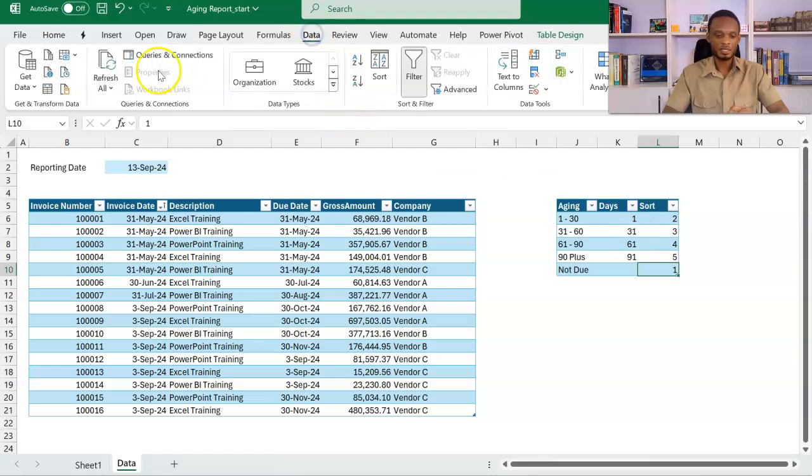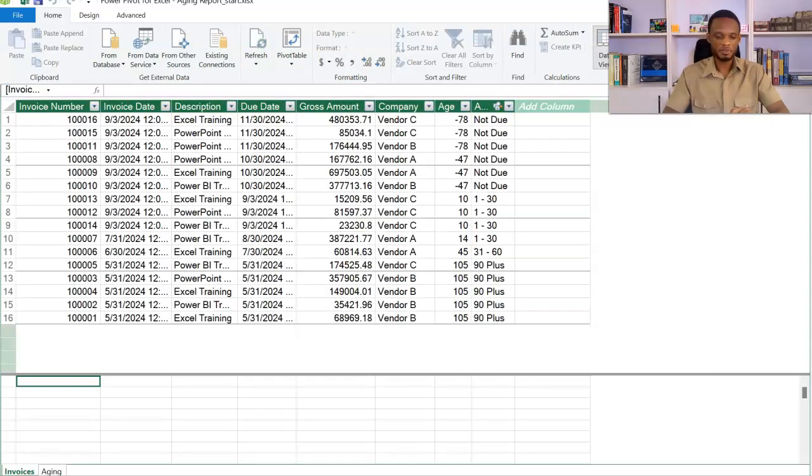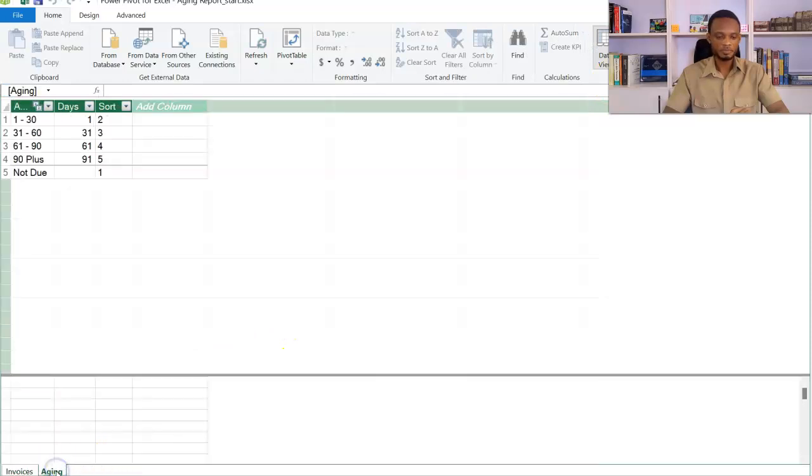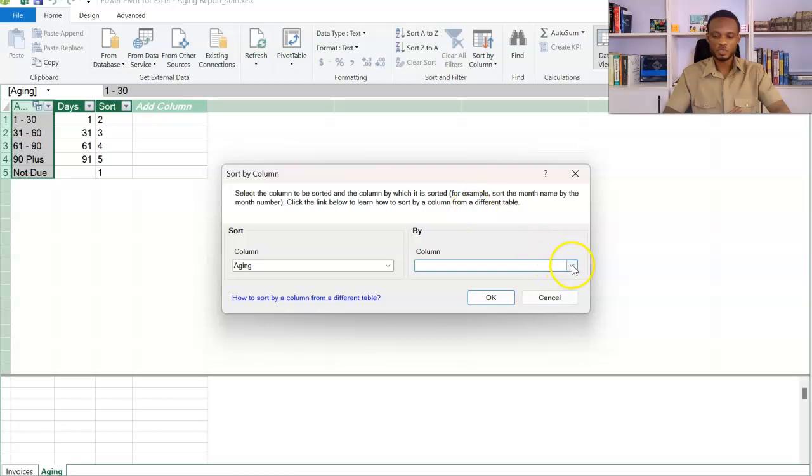Once I've done this, I'll click and refresh all so that it goes into my data model in the Power Pivot. So once I've done this, I'll come to Power Pivot, go to Manage. Now, when I come here, I left it at the diagram view. I'll switch to the data view, and then I'll come to my aging table. So you realize that my sort column has been added here. Now, basically what we want is to sort this aging column by the sort column. So when you select it, look for this icon, sort by column, okay, and then we are going to sort this by the sort column, and then I'll click OK.